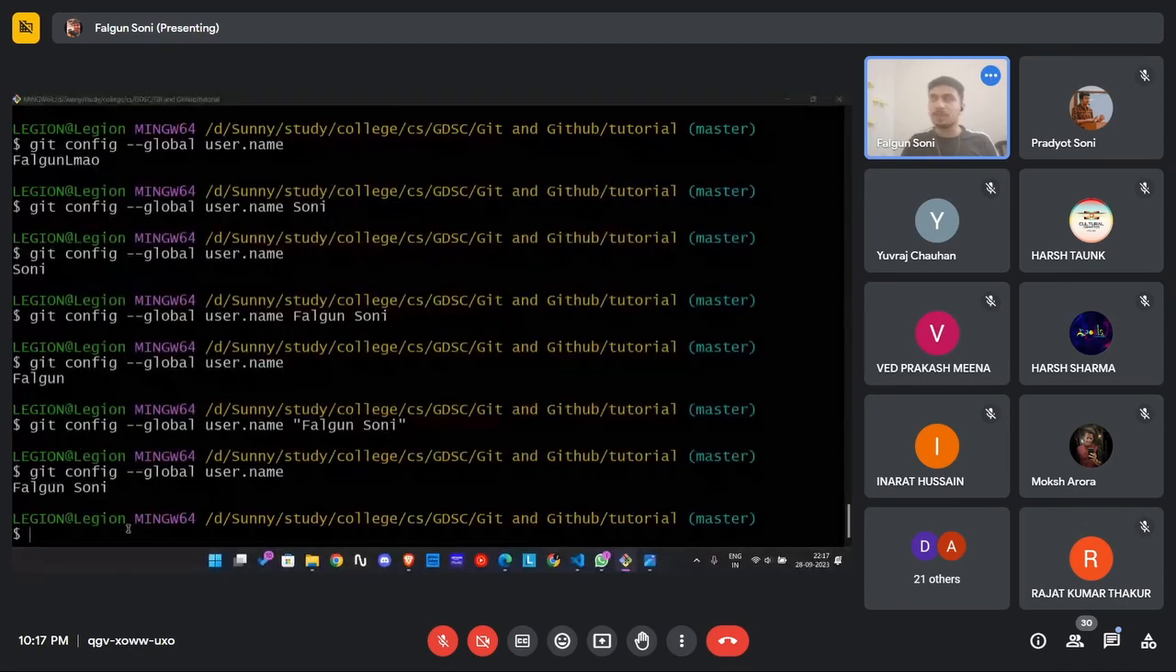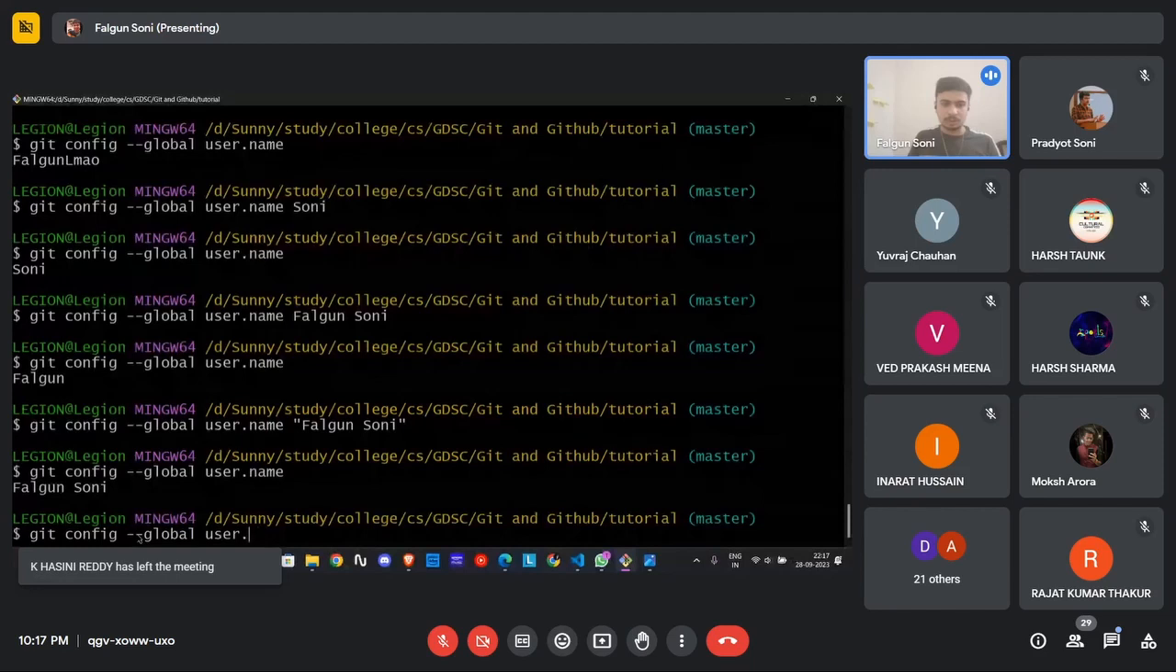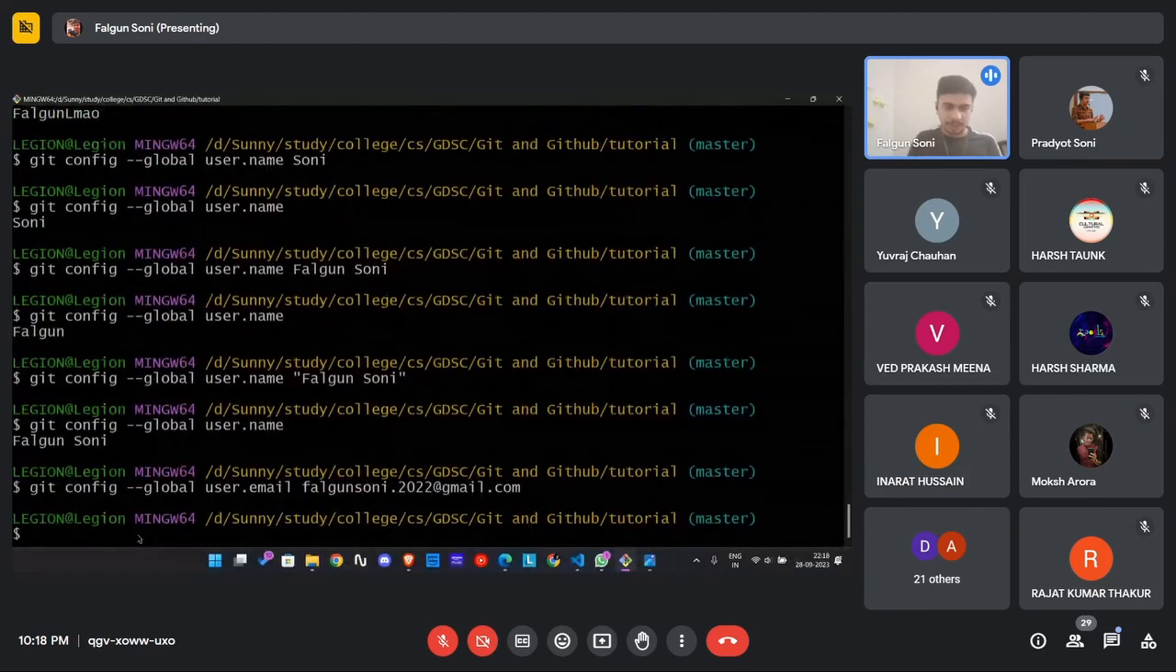Why do we need it? Because while working on remote repositories, we have to tell who we are and what email we have used to contribute. That's why we need git config. Similarly, for user.name, we can also use user.email and then specify our email. See, it has been added.